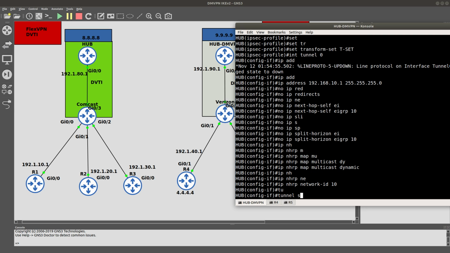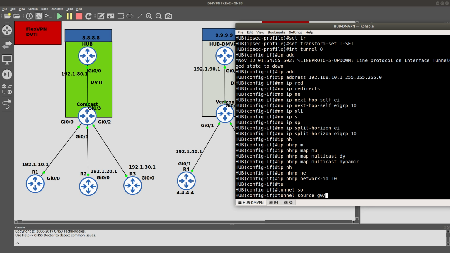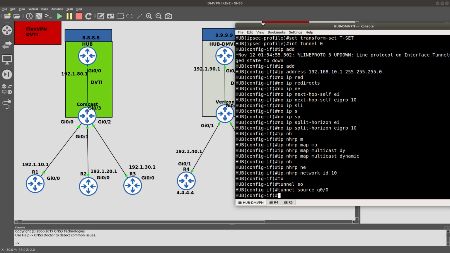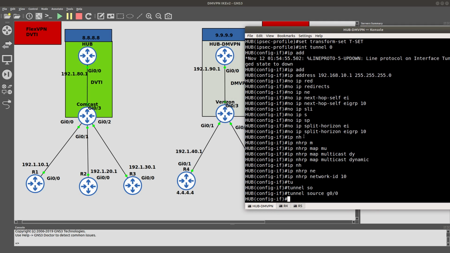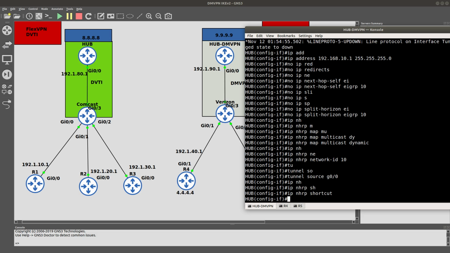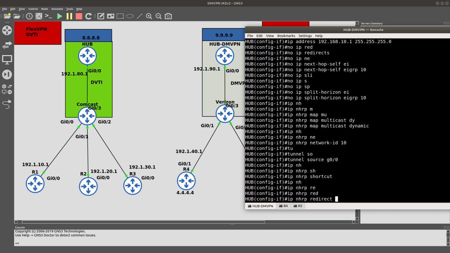Tunnel source gigabit 0/0, that's the source of the hub, gigabit 0/0. So that's good. Then we want to specify the IP NHRP shortcut command. Shortcut is also going to be configured on the spokes, which is responsible for rewriting the CEF entry after getting the redirect message. So we need to do IP NHRP redirect.